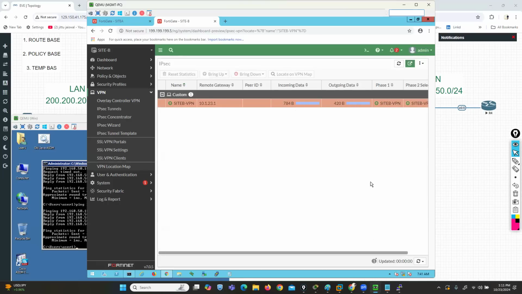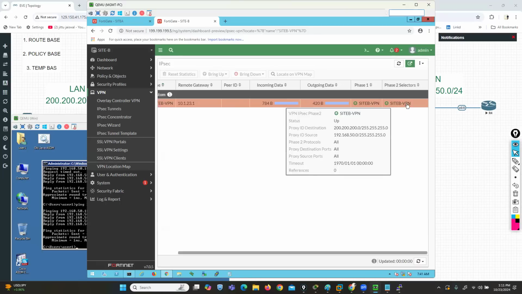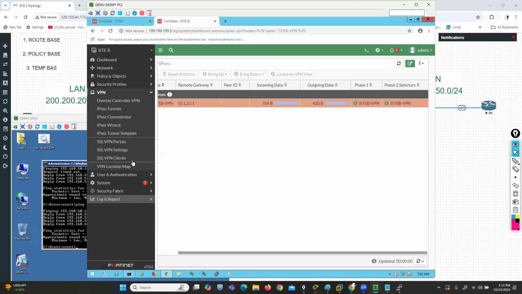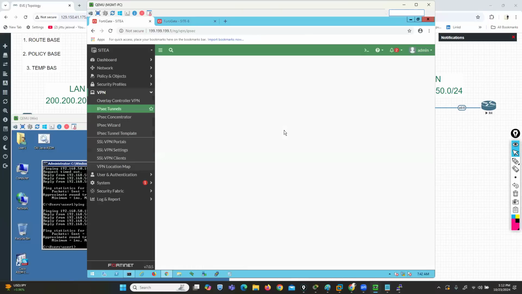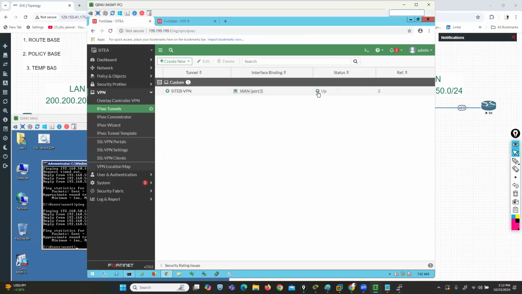Yes, we have phase 1 tunnel, phase 2 tunnel. Now you can verify, you can go to site A branch office, refresh this page, and yes, this tunnel status is up.